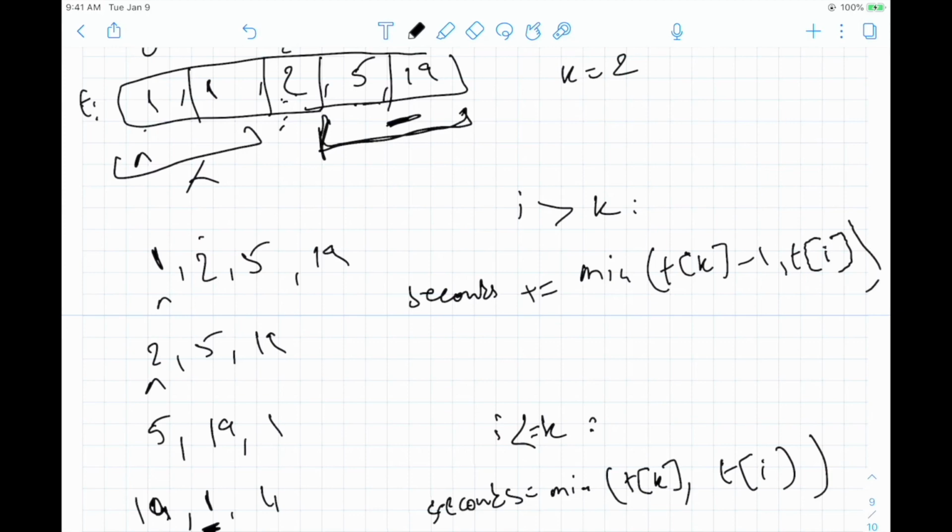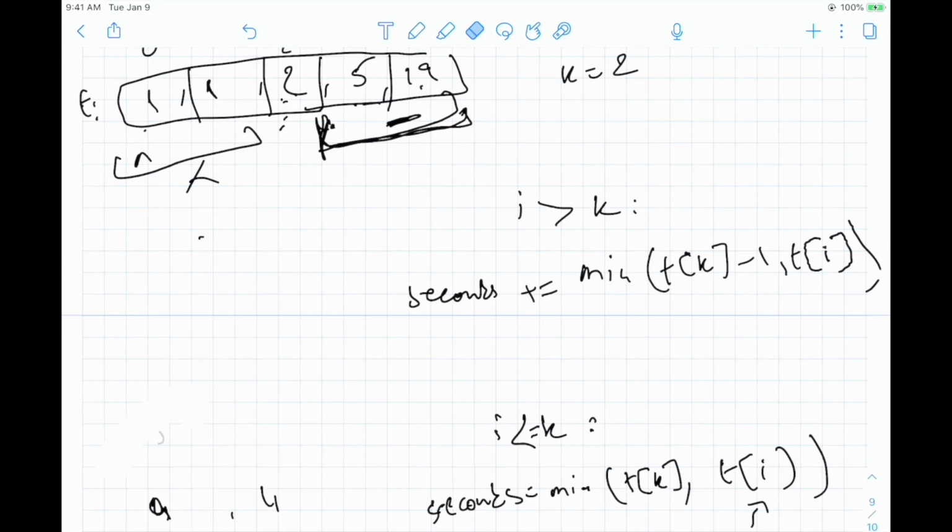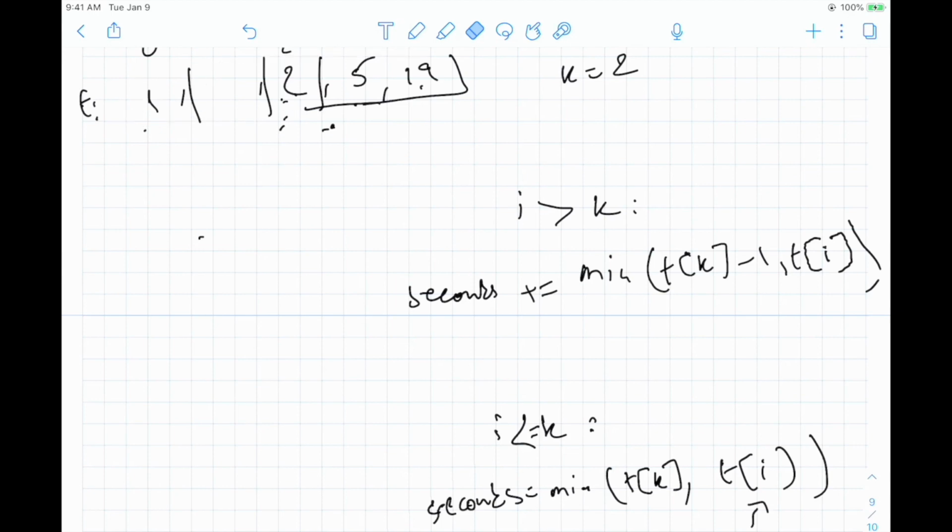Now, I did demonstrate why we only need ti if it's smaller, but let's see why we only need ti if it's smaller for this one. But it's the same argument, right? Let's take an example here. Let's say these ones were bigger. Let's actually just take another one.